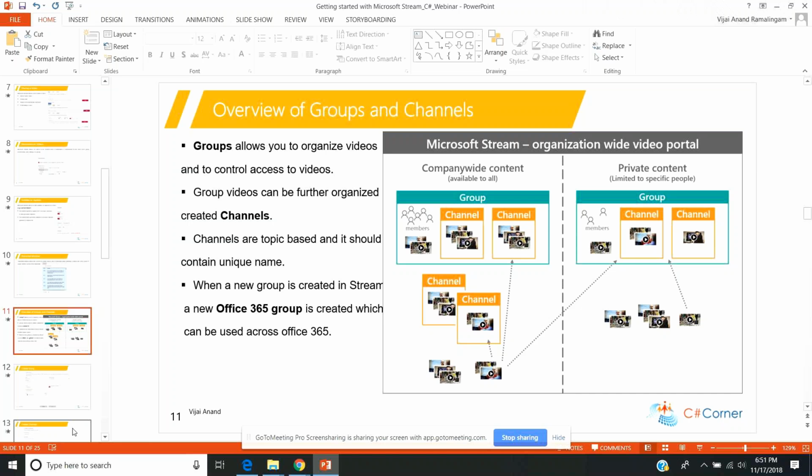And again, what about the features it has in the Office 365 group? Same thing here also. When you create a group, the access can be two ways: one is public and one is private. Public in the sense it can be accessed by anyone, and private in the sense it will be accessed only by a specific group of people.